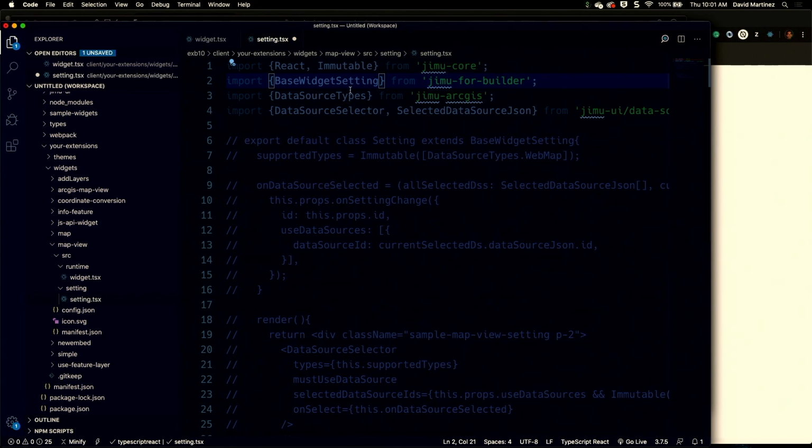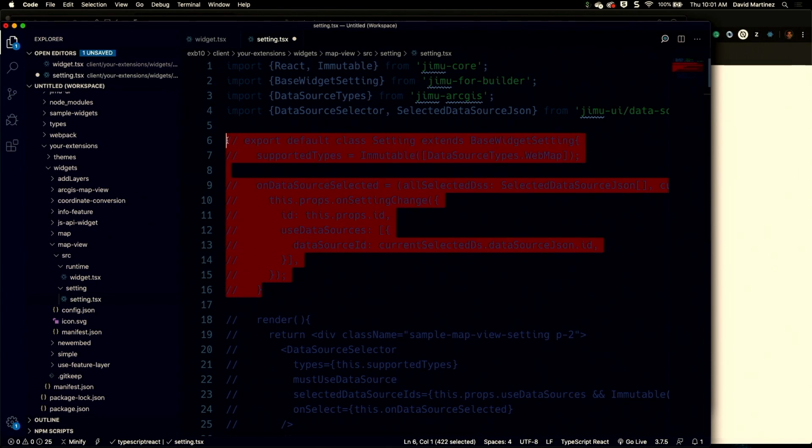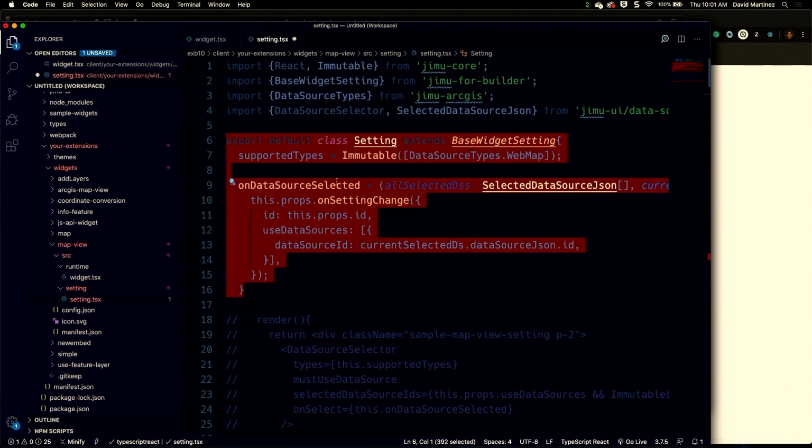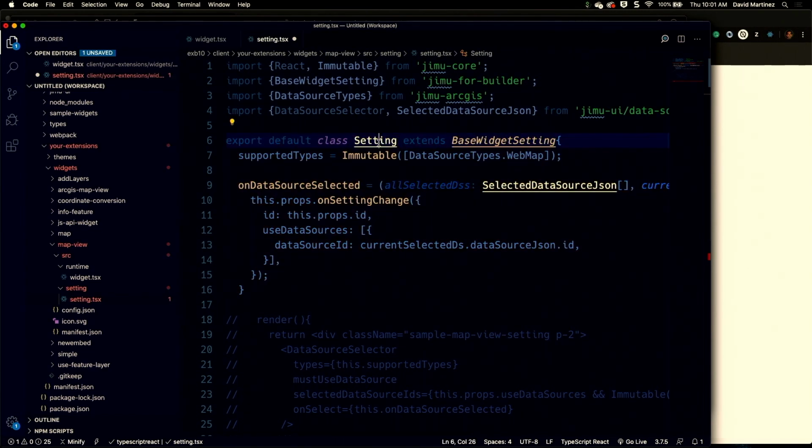We're going to look for data source types, and then we're going to use the data source selector to allow our user to configure the widget. So let's do Command K U here to uncomment these. Here you're going to see the class Setting. It's off the base widget setting. We're going to assign the supported types property to look for a data source type, web map.